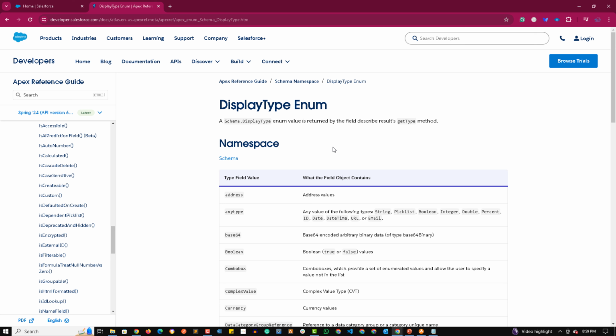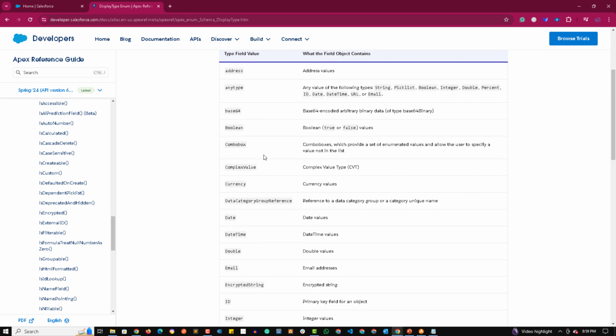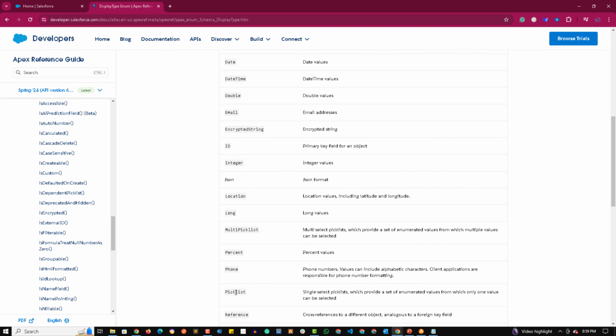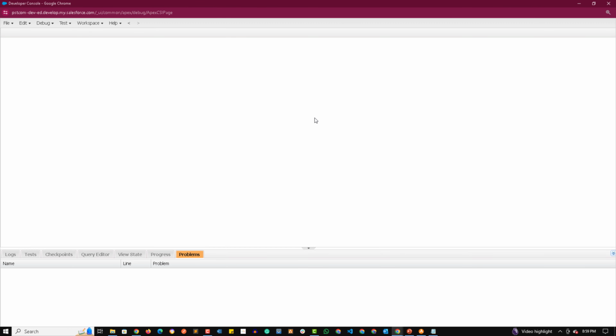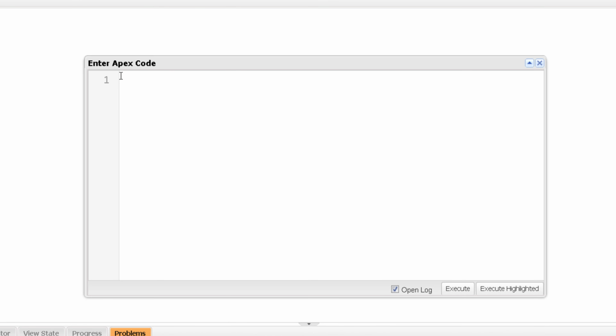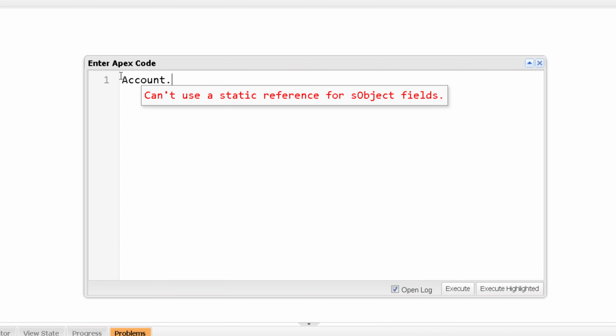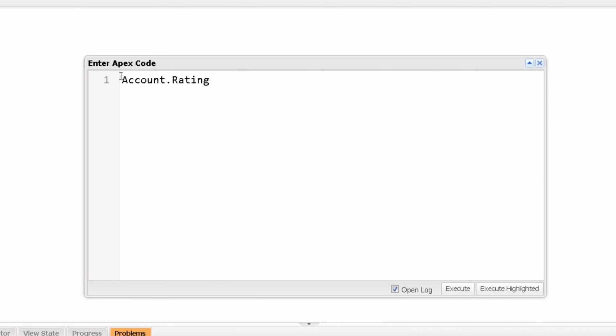And this DisplayType enum has different enum values for different data types. Now if the enum value is picklist or multi-picklist, you can come to know that this specific field is a picklist field. When it is a picklist field, it automatically has some predefined values inside it. Now in this video we are going to learn how we can get those predefined values defined inside a picklist or multi-select picklist. For example, in the Account object there is a Rating field which is actually a picklist field. So we can get the description of this Rating field.